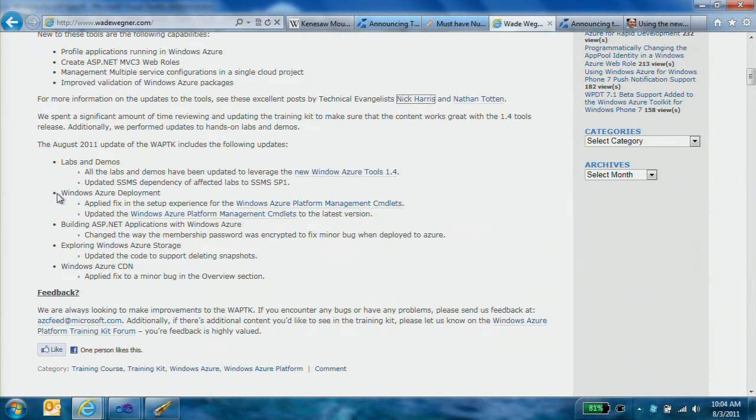So, but we've updated a couple of the labs. The Windows Azure Deployment Lab, we've updated so that they use the latest PowerShell commandlets. Did some updates to the ASP.NET application one, storage, CDN. But most importantly, and where a lot of the work was done, is we refactored for the update to the Visual Studio tools for Windows Azure. So it had been 1.3, and now they've just released today 1.4.